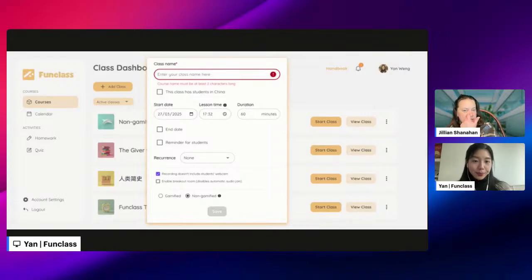Yeah. And then pretty soon the teenager version. What are you calling the teenager version? It's still Funclass, but we might just call it the academy.